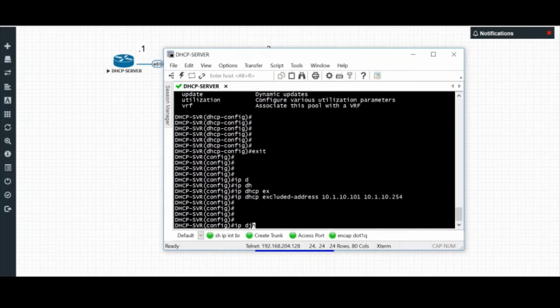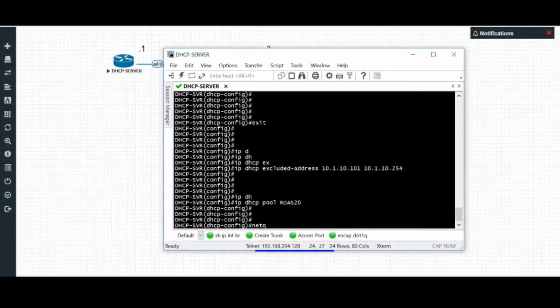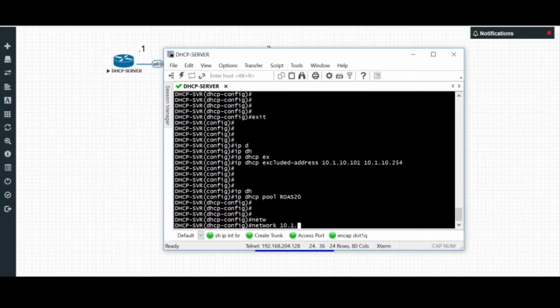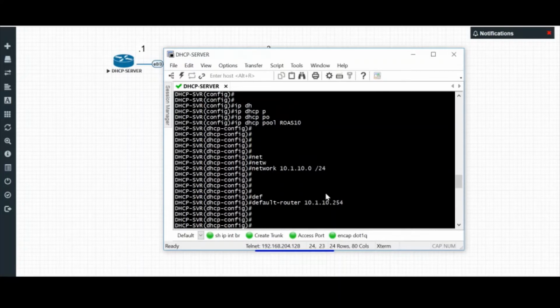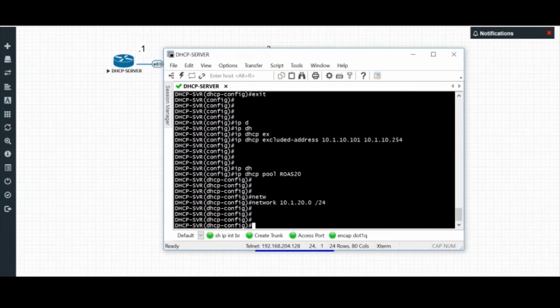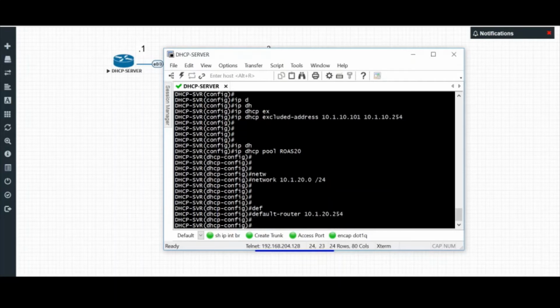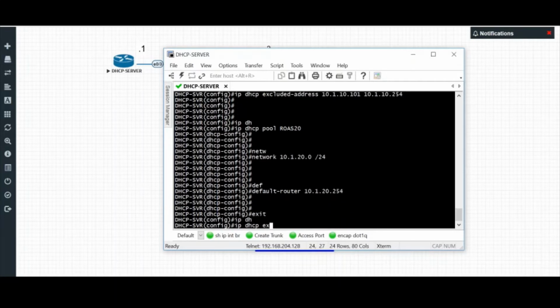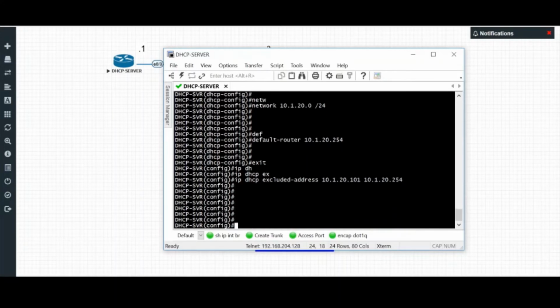Now we'll do an IP DHCP pool, rows 20 for the 20 VLAN. We'll do network 10.1.20.0/24. Let me check my commands up here. Did I do the right network here? Yes, I did. Okay. Do default router 10.1.20.254. Exit. IP DHCP excluded-address 10.1.20.101 10.1.20.254. This is the same command as for the other pool.